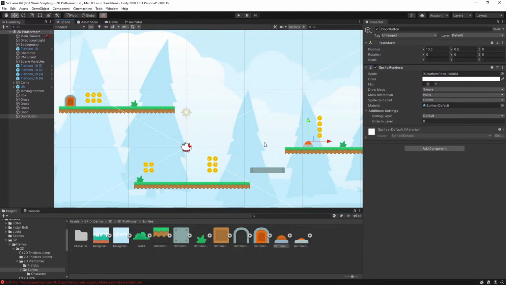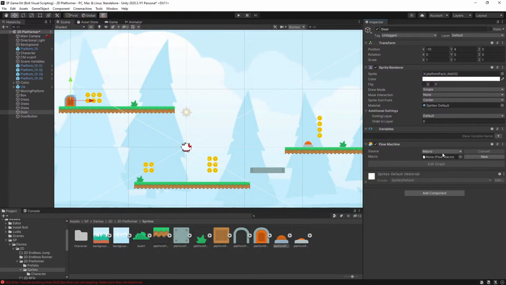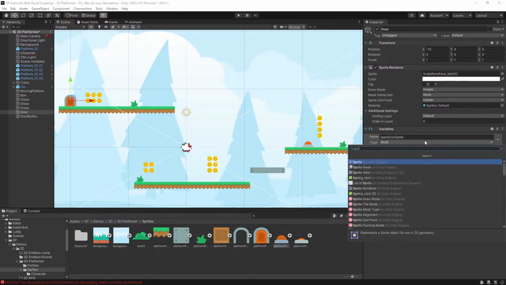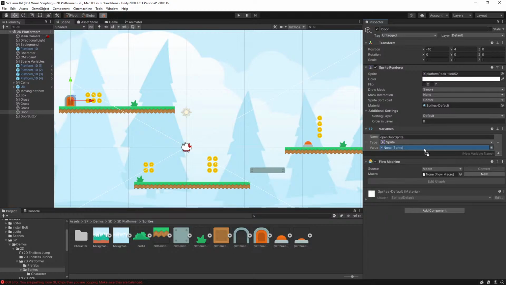Okay, now let's do something. So I'll add a flow machine here. And this flow machine is going to have a variable, open door sprite. Okay, and I can connect this sprite right here.